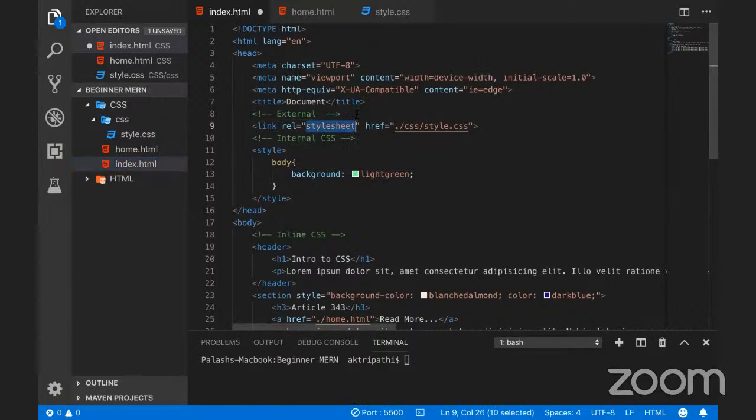So this is a bad coding practice, but how it works is different. So this is external style sheet. Whenever you are using external style sheet, make sure that you use it at the top, above the internal CSS.